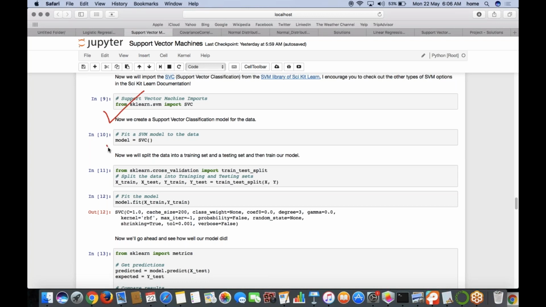Then as I told you, you have to create an object of that particular method. So a model is nothing but one instance of the SVC method. Once we imported it, we are calling the SVC method here and creating an instance of that class. Once it is done, then as I told you, we have to split the entire data set into training set and testing set.